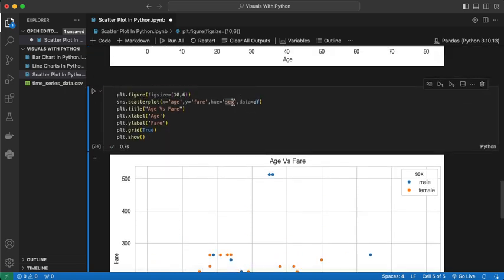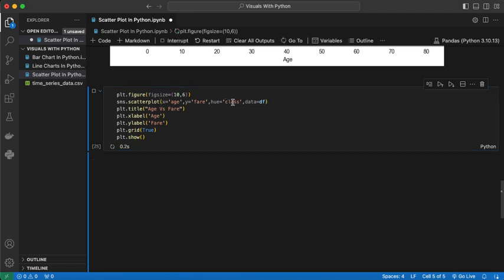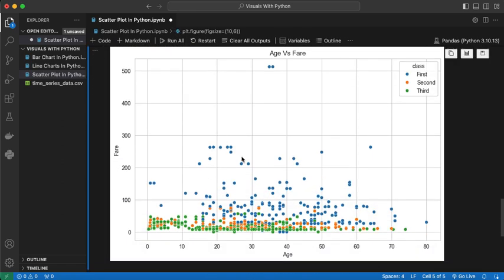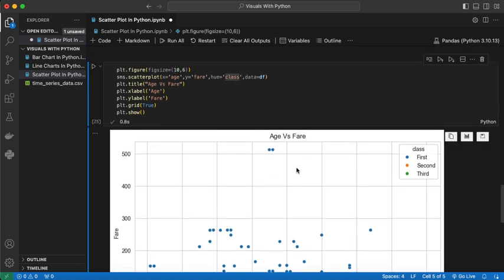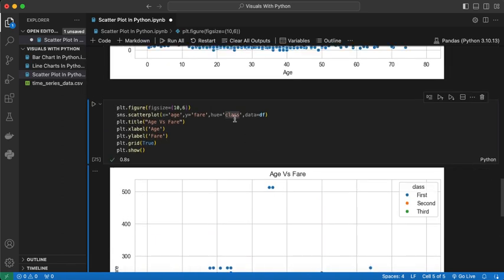Let's categorize it by class. So here we are seeing categorization by class. So that's how we are going to add a hue class here. Now after that we will be looking at the style, the background style, and how we are going to change it.